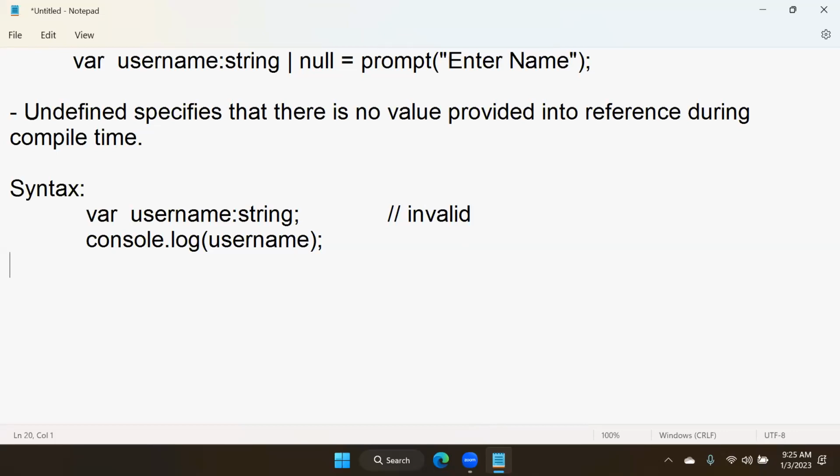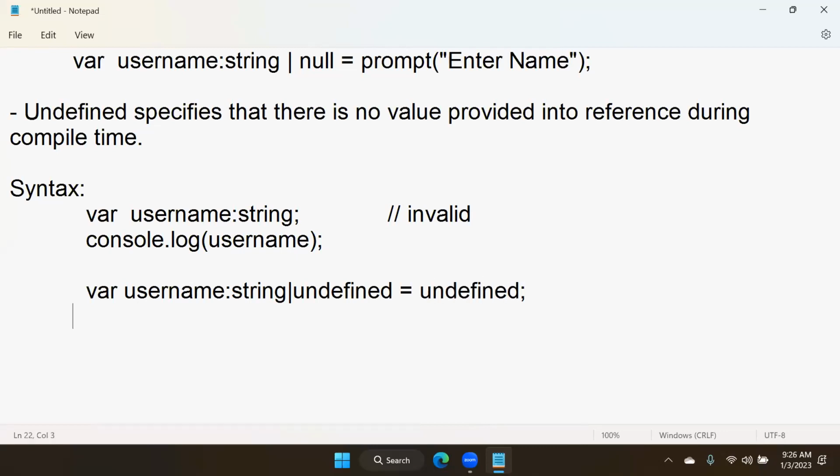So how do we make it valid? To make it valid, you have to declare it like this: username is a string, and in the union you define undefined, equal to undefined. Undefined means that the value is not supplied into it. So if the value is not supplied, we can write a simple logic and ignore it. We will not print this. For example, see here.